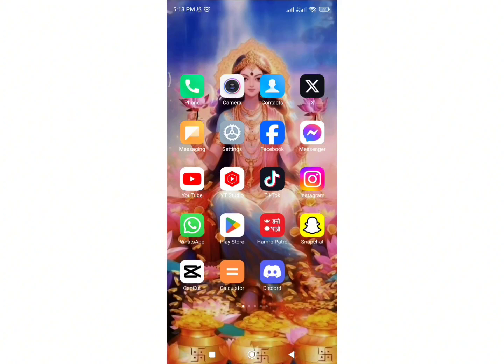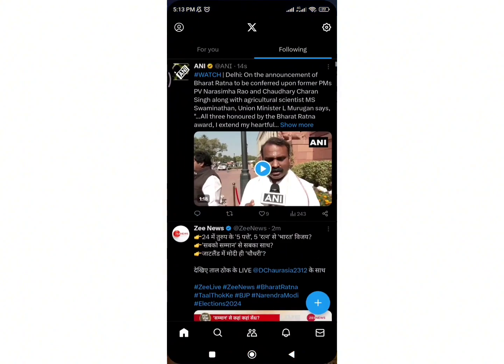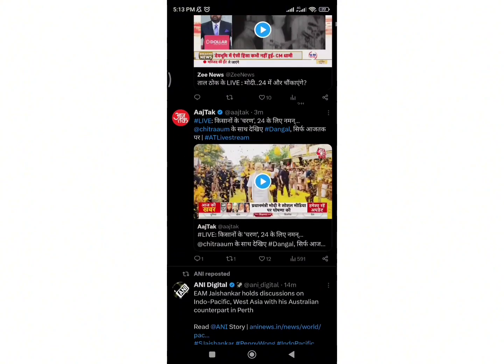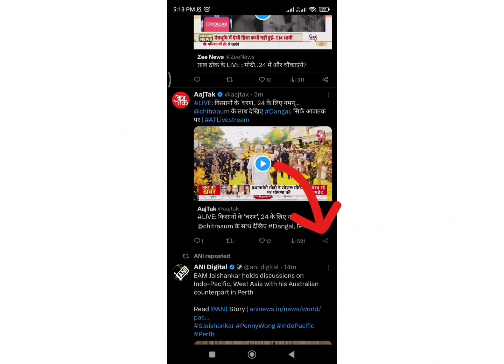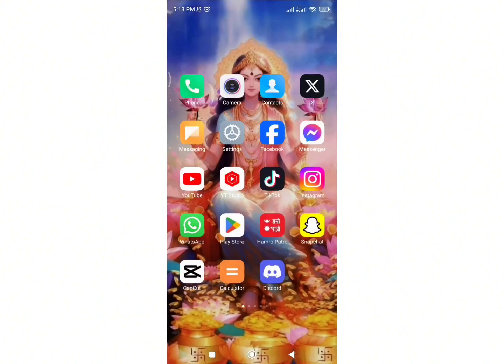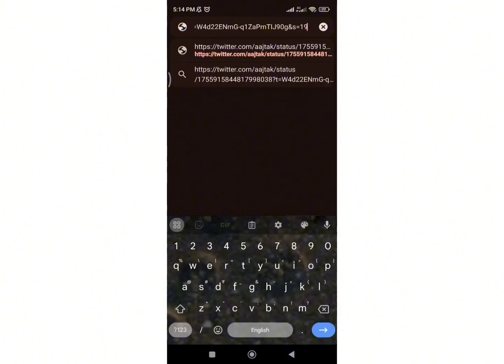In this tutorial video, I will show you guys how you can embed video on Twitter. So let's get started. Firstly, open your X application and make sure that you are logged into your account. Now search for the video which you want to embed. Now click on the share button and tap on copy link. Once you copied your link, go to any browser you have and paste it.